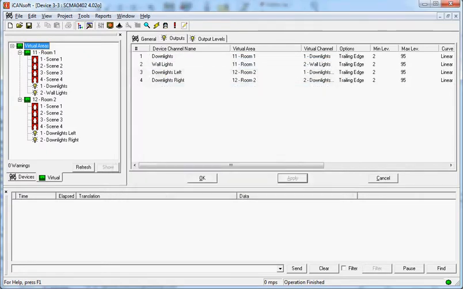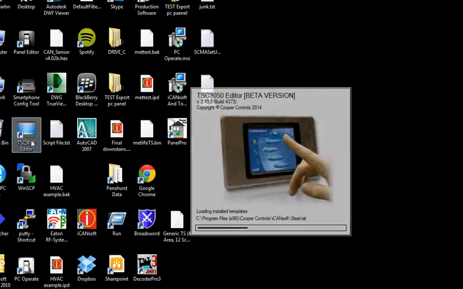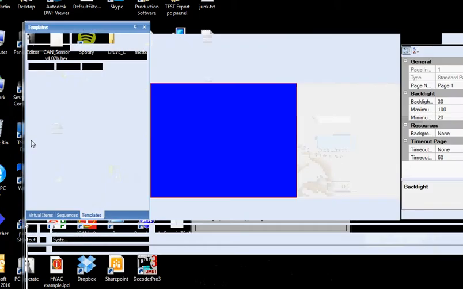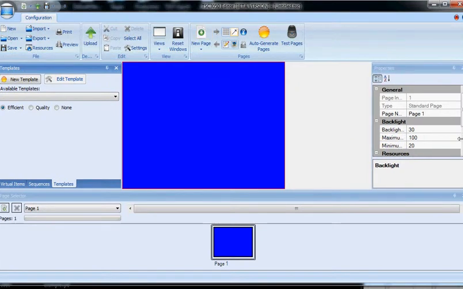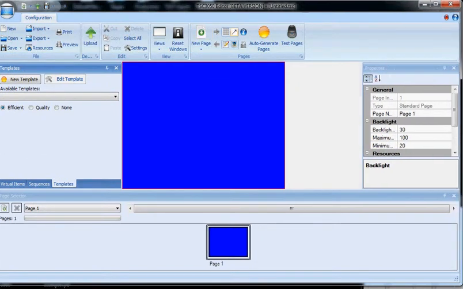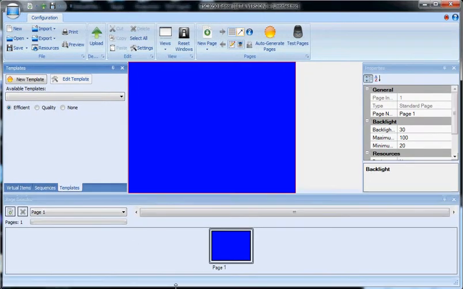Okay, next thing to do is we're just going to open up the TSC3050 touchscreen editor. Got that on my desktop here, where I can see it in front of me. Here we go. Open this up. Okay, we'll move it into the window so that you can see it. There we go. Alright, let's finish sizing that.